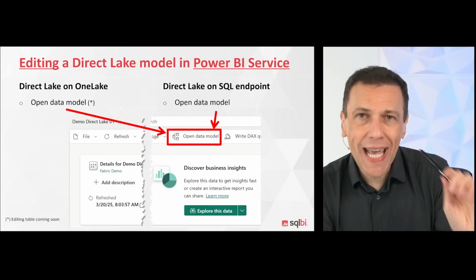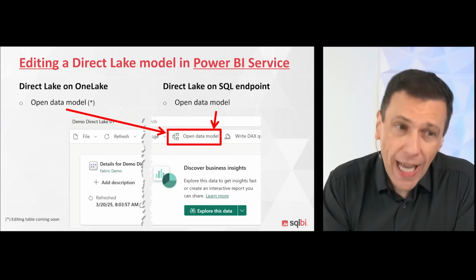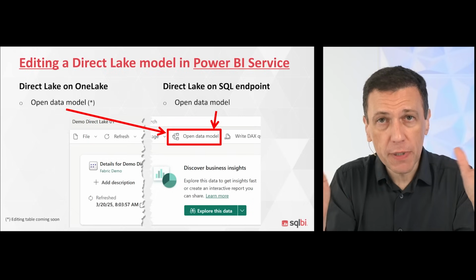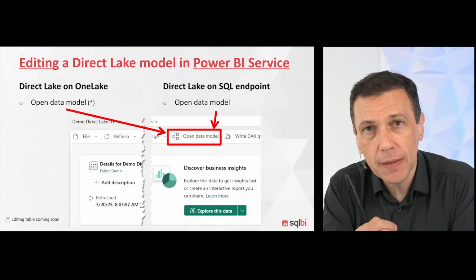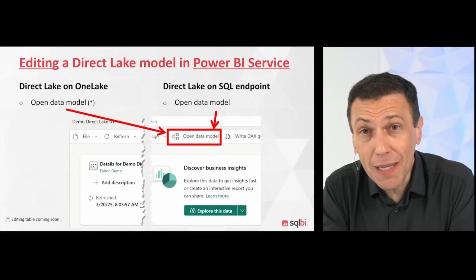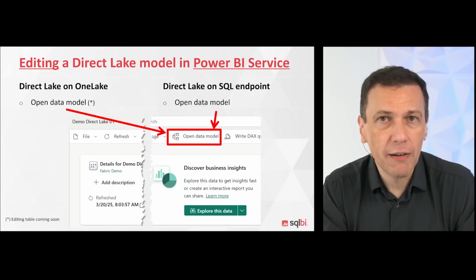What if you want to edit a Direct Lake model in Power BI service? You can by using Open Data Model. If you open the page with the semantic model, you click on Open Data Model, and that is available today, May 2025, for Direct Lake on SQL endpoint. It is not available yet, but it should be coming soon with Direct Lake on OneLake.